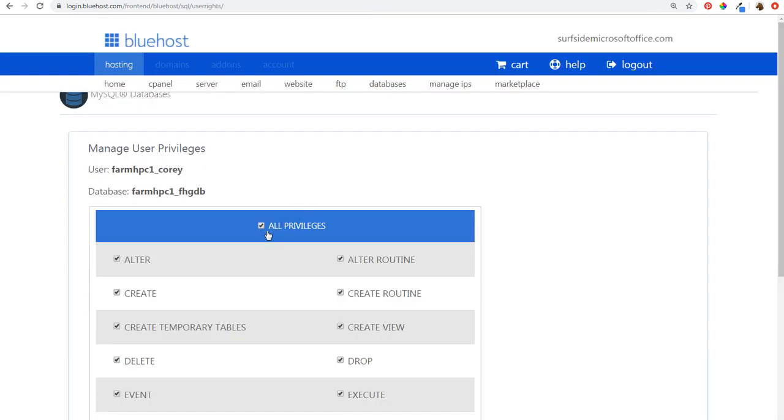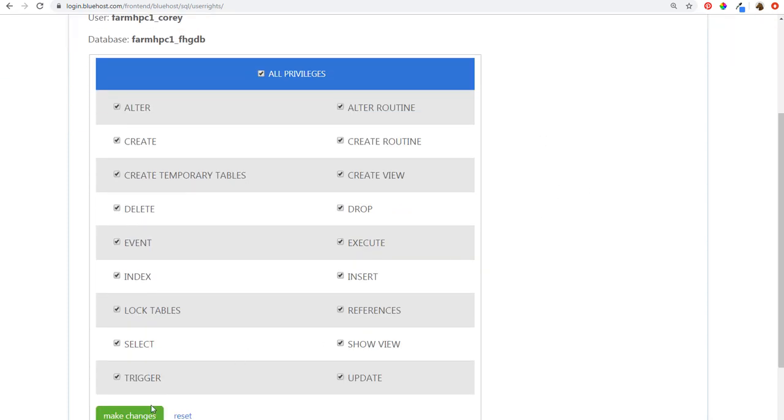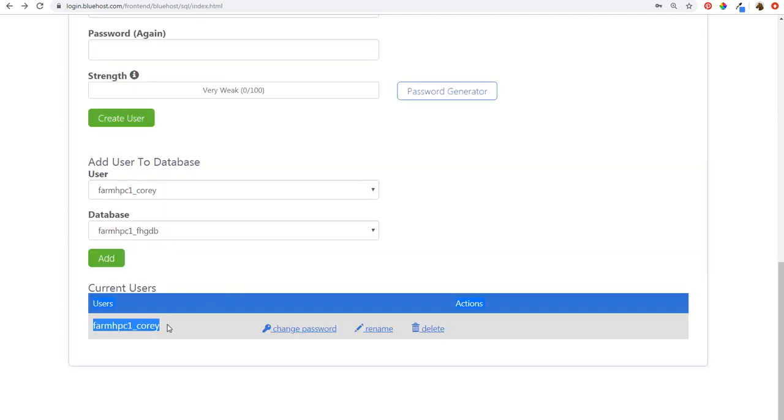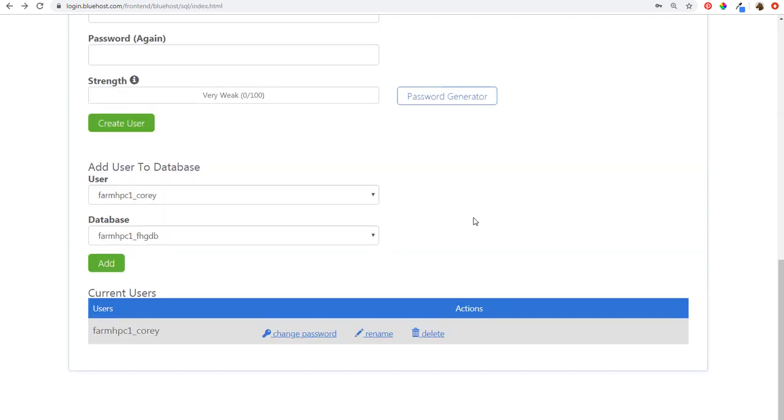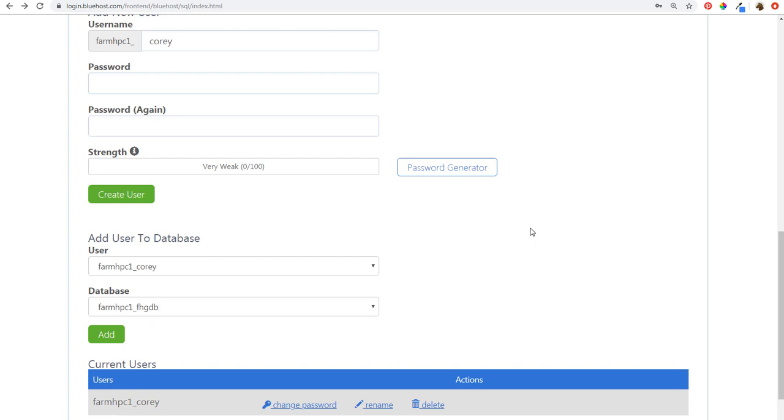And when you click on add, you're going to want to make sure that you click on all privileges right here. So you want to click on all privileges. We're going to keep scrolling down, and you want to click on make changes right here to make sure that your username has all privileges for this database. Okay, so you can see current users. So I have my username right here. It's already added to that database. I have access to that database. So what I need to do is come back over to Putty.